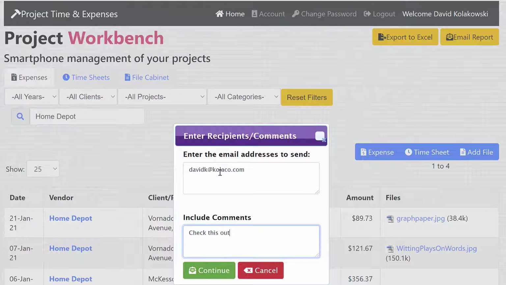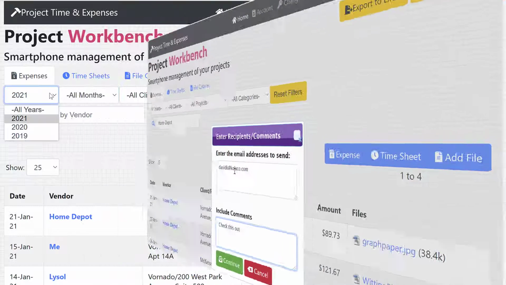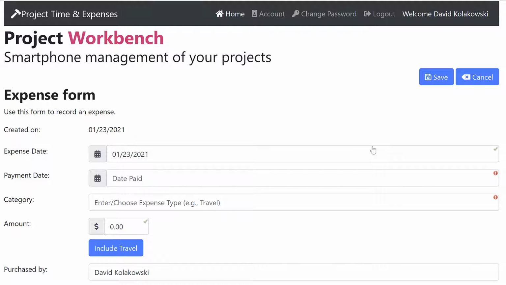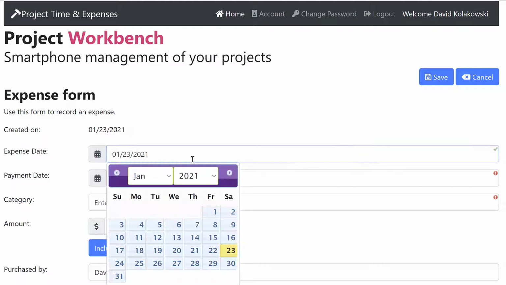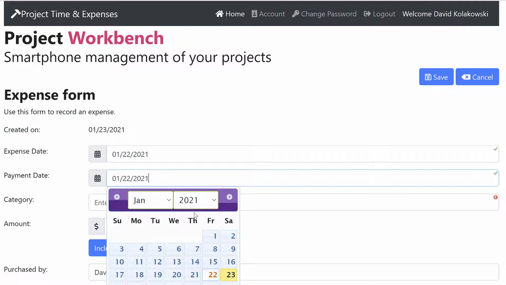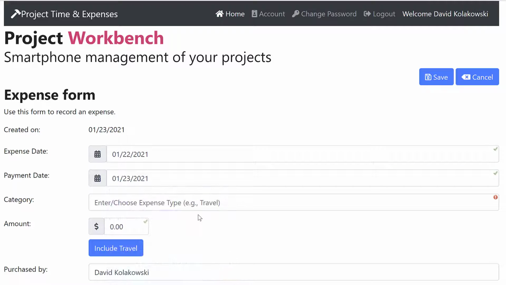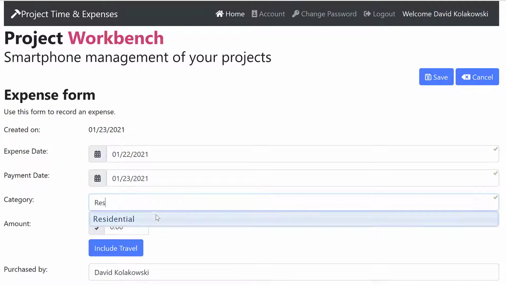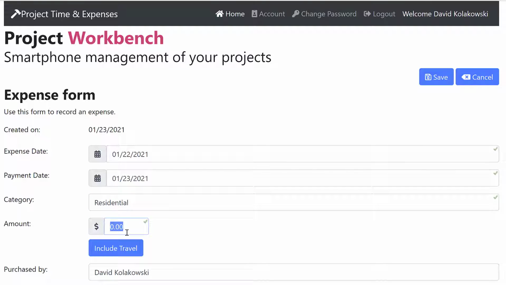If you have a partner on a specific project, if they ask for a breakdown of expenses, you can quickly and easily send that summary with one click of a button. To create an expense, click on the Expense button. We have simplified the entry of data by using calendar pickers and type ahead drop-downs showing previous values entered. Required fields are indicated with a red circle icon, and when the validation is satisfied, the icon turns to a green check mark.